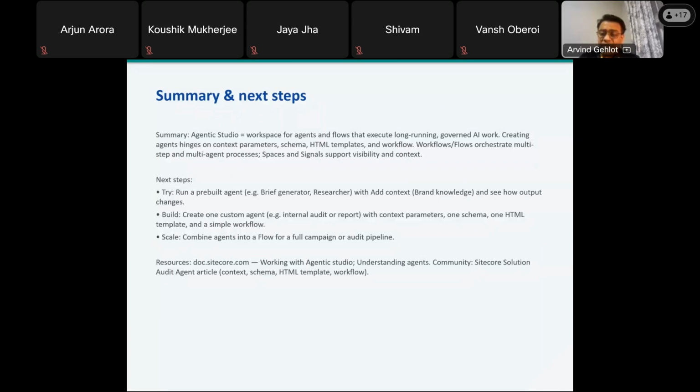For the next step, I would suggest three things. First, try running a pre-built agent like the brief generator and researcher with added context and your brand knowledge and see how the output changes. Then the second thing would be to build one custom agent, maybe an internal audit report with a context parameter, one schema, one HTML, and a simple workflow. The third is to scale by combining agents into a flow for a full campaign or audit pipeline.